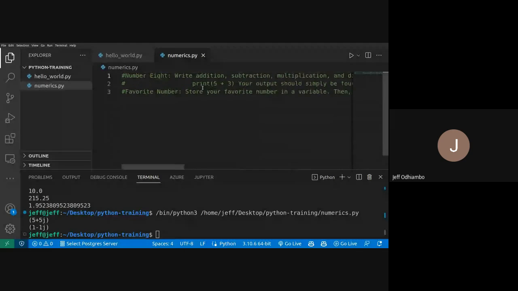For example, print 5 plus 3, that will be 8. Maybe for subtraction, 9 minus 1 can be 8. 4 times 2 can be 8. 16 divided by 2, that will be 8. So that is what we were supposed to do.